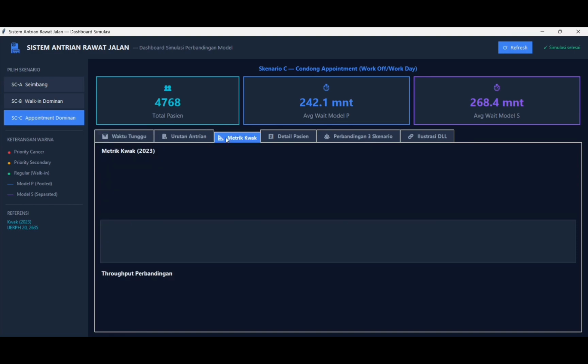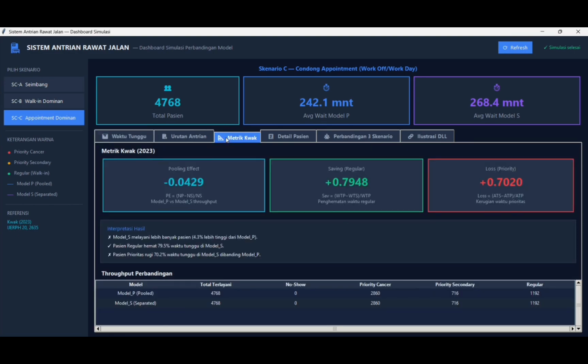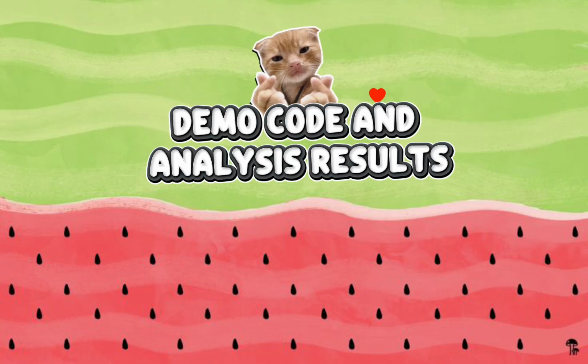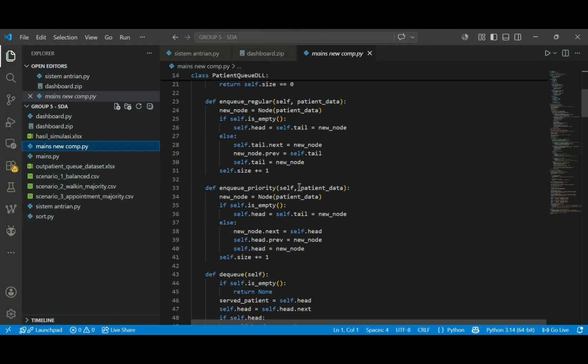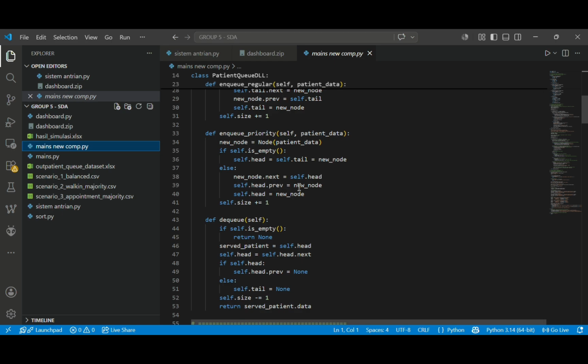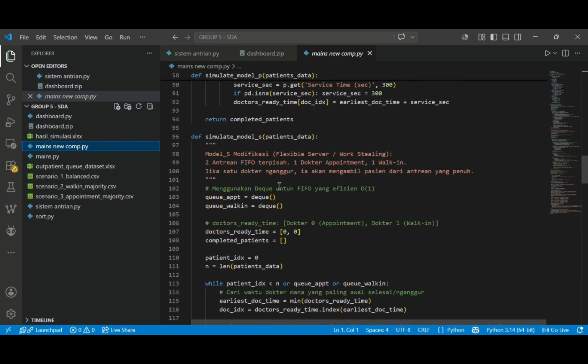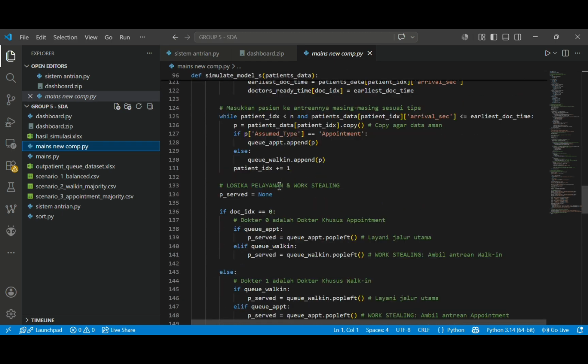To evaluate which model performs better, we implement 3 metrics directly from Kwak's paper. First, pooling effect: how many more patients are served by model P compared to model S? Second, saving: how much waiting time do walk-in patients save in model S? And third, loss: how much more waiting time do priority patients suffer in model S? In model P, appointment patients are placed ahead of walk-in patients, but still follow FIFO order among the same type. Then model S is split into two queues with a stealing mechanism. The idle doctor can take patients from the other queue.